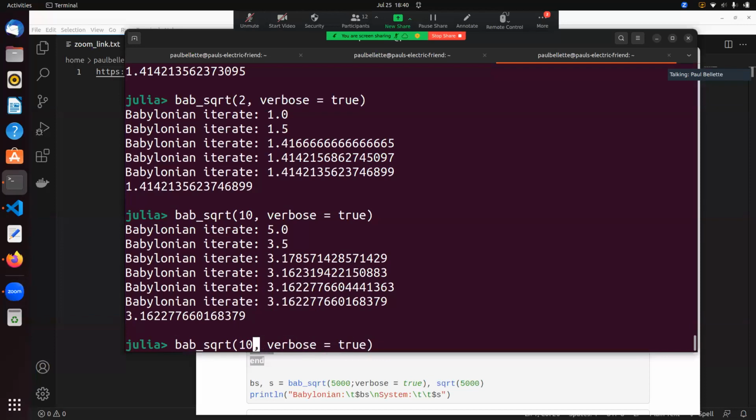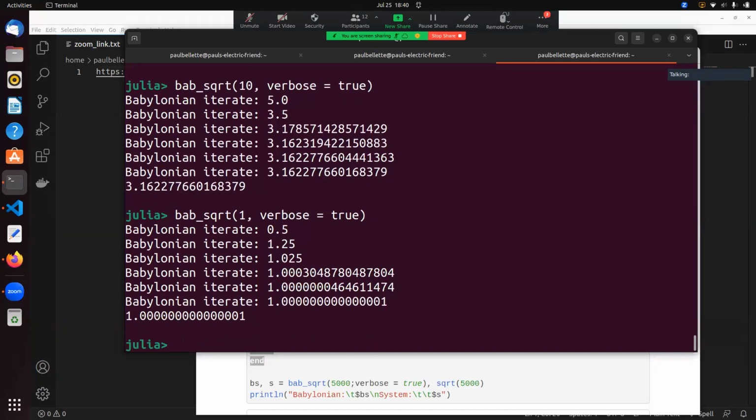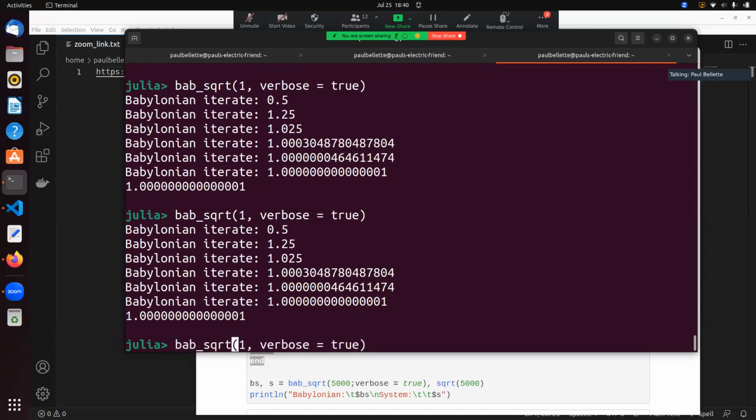Oh, 1. Yeah, my 5 is really busted. I keep wanting to type 5. It doesn't want to do it.